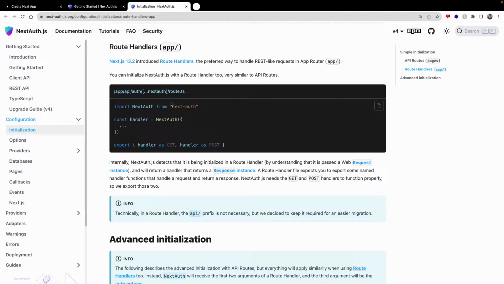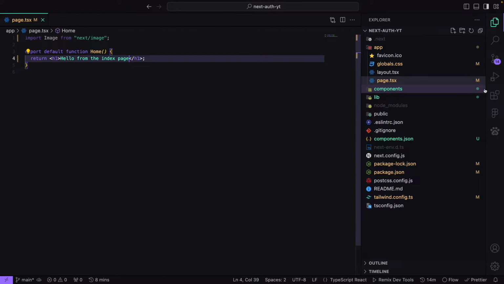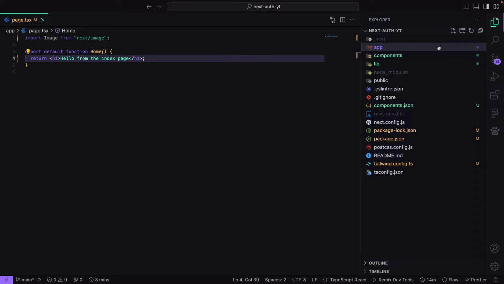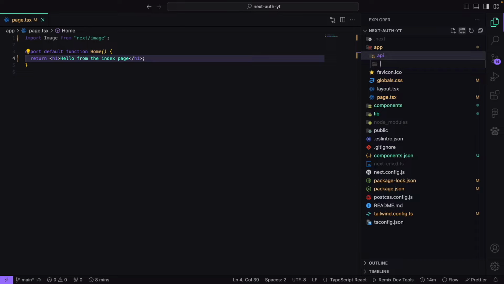So let me click on this right here, and now you will see we will get redirected to a new route, and now you see how you can initialize an API route, and that's exactly what we'll do. So to get started, what we'll do is again open our Explorer. Let me close my terminal. And then in the app folder, we want to create a new API folder. Then inside of the API folder, we want to create an auth folder.